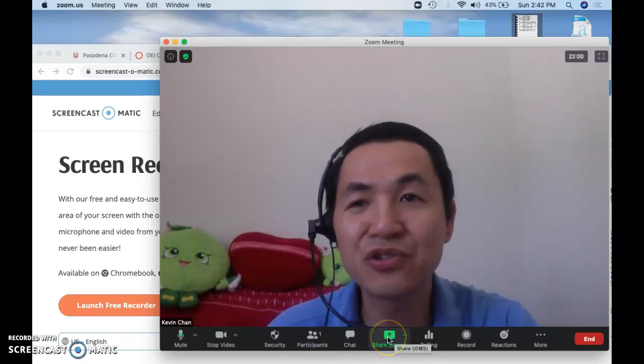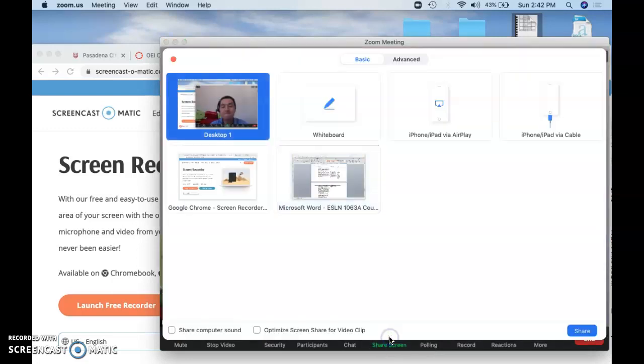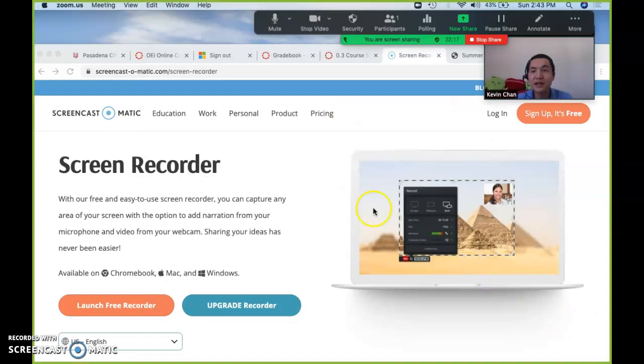So I see share screen. I'll click there. Click on desktop 1. Then click share again to confirm. Now you are able to share the same screen with your group. This will become important for you as you communicate to each other in groups. Now we're ready to get to the website as a group.